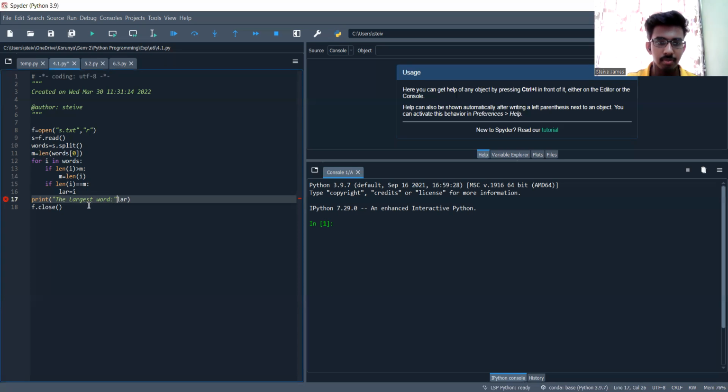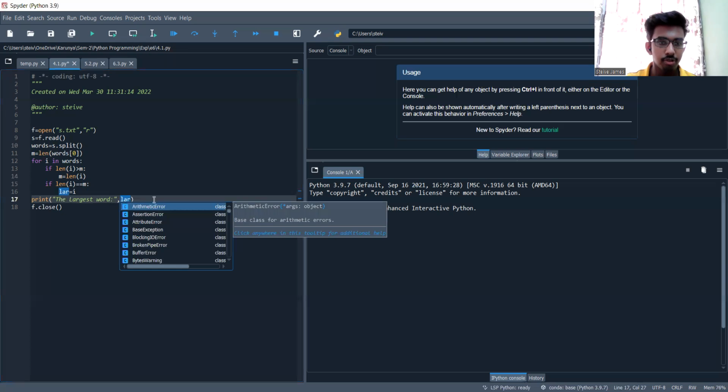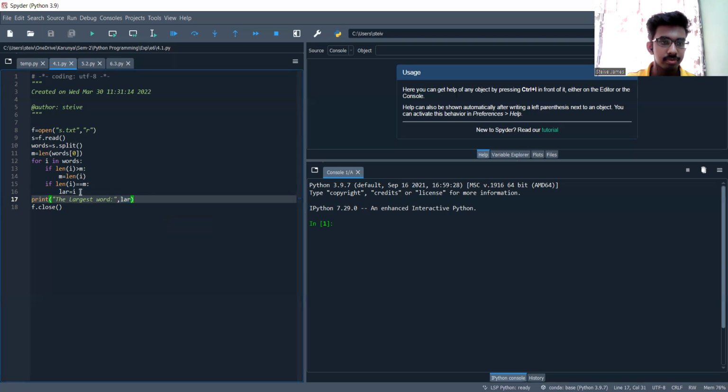Largest word. Look, it will be printing here. The largest word will be printed here, and the file will be closed with the close function, so that only it will be executing this code. Otherwise, it will be showing as an error. So I'm just going to close the file using the f.close function.